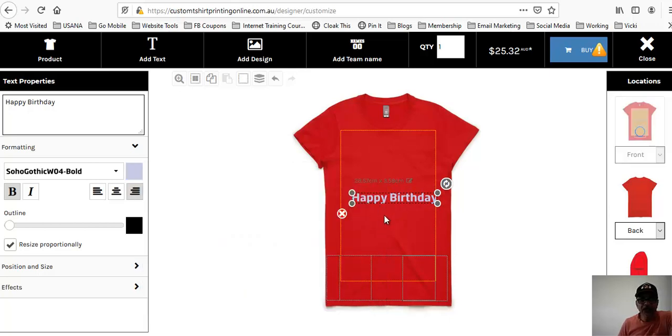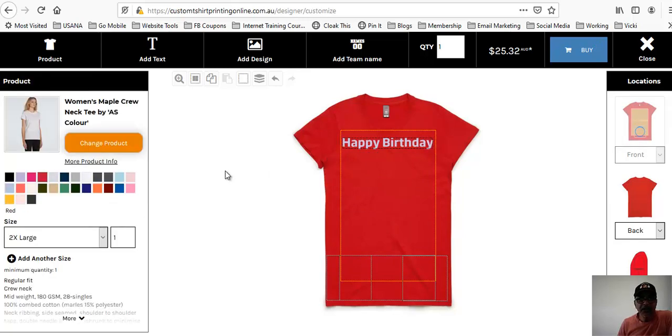I'm not going to be very specific here to make this look pretty. This is a tutorial on how you could use this for your upcoming events soon. So this is about adding text to your t-shirts, and how to change the product.